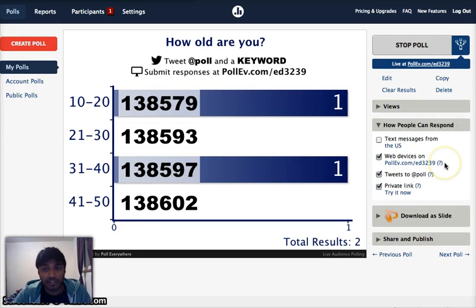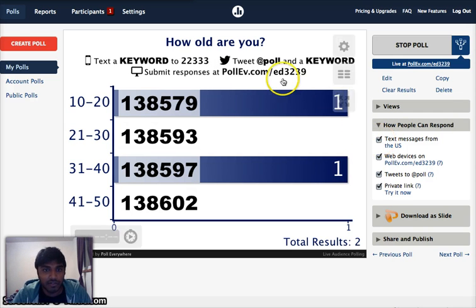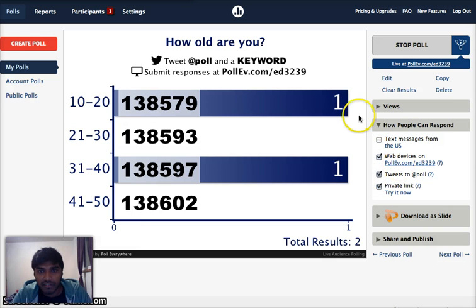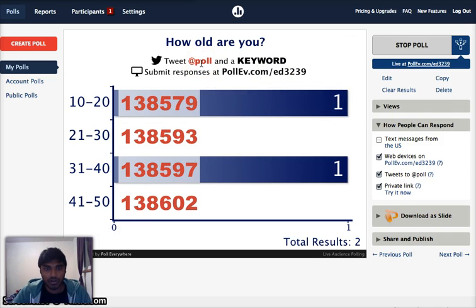This is where you can change how the people can respond. If we were in the United States, they would be allowed to text, and it gives you a number up here. We can use web devices at this website here, and we can tweet to @poll. So you tweet, which I'm going to try and do, @poll. You have to leave a space and type in whichever response you'd like.